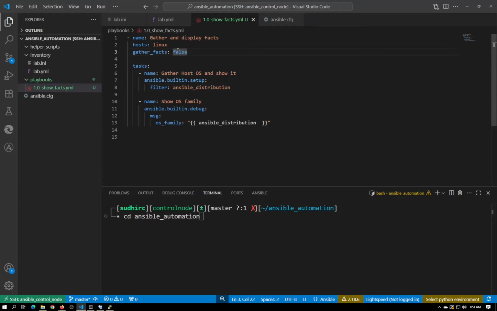So after the facts, we have a list of tasks. So notice name, hosts, gather_facts, and tasks. They all are on the same indentation level, and only the name starts with the hyphen. Now under the tasks, we again have an indentation and a hyphen to start our tasks. So each task starts with a hyphen. It has a name. So we have two tasks here.